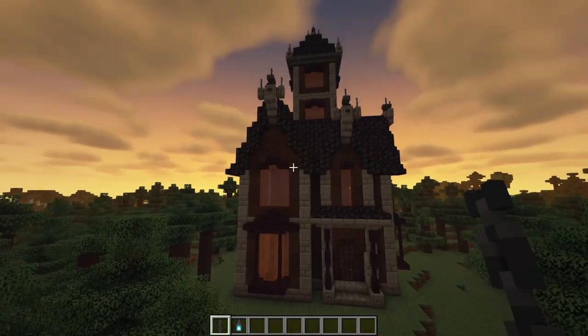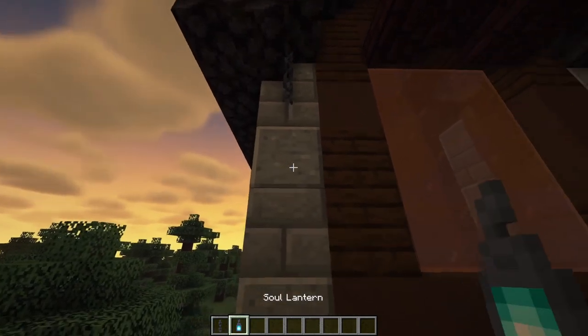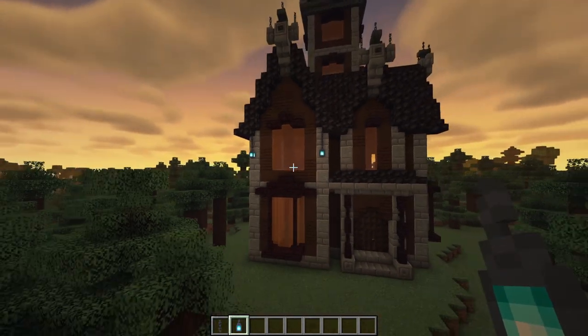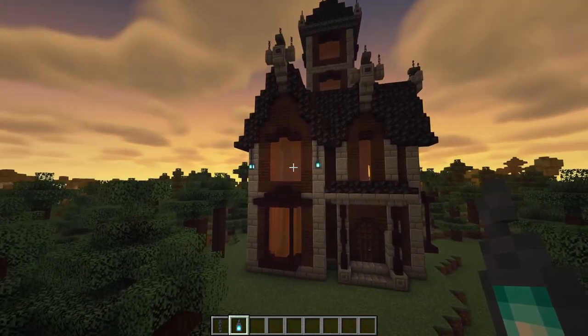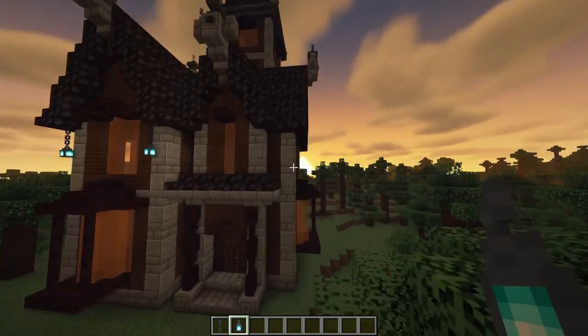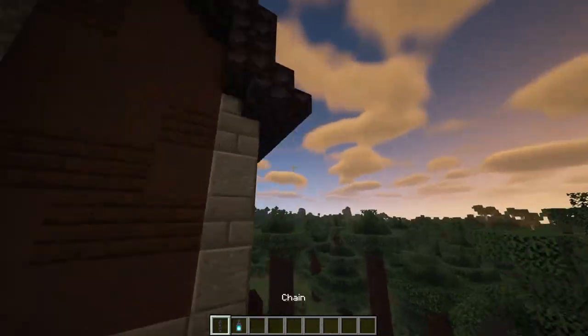Now we're going to move on to other details, and these won't be a lot of them. So using chains, we're going to hang a couple of soul lanterns from the roof over here. I'm going to use the soul lanterns because they emit a lot less light than the other ones, and they just look a little bit more ominous. So just on that one over there, over here as well, and on the back as well on this side.